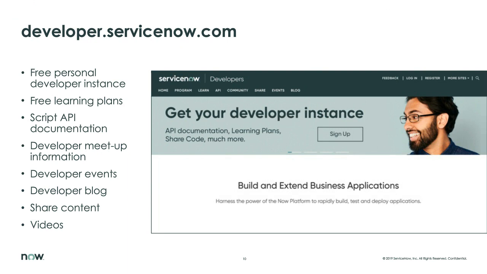Additionally, we have a developer program. You can get your own instance of ServiceNow. New York instances were just recently released. So if you want to check out New York, get your hands on it really early, request your free personal developer instance from developer.servicenow.com. One of the other things that we have out there on developer.servicenow.com are educational self-paced courses.